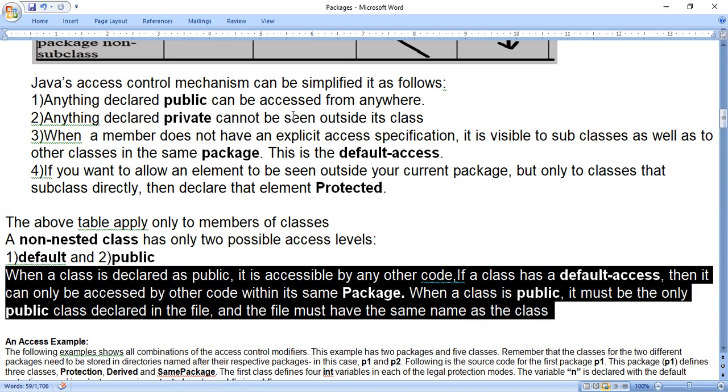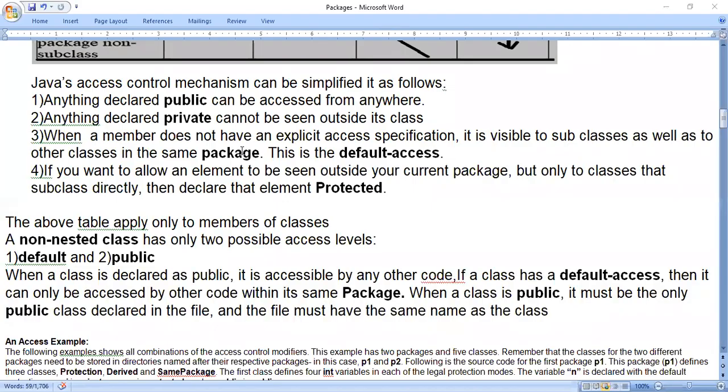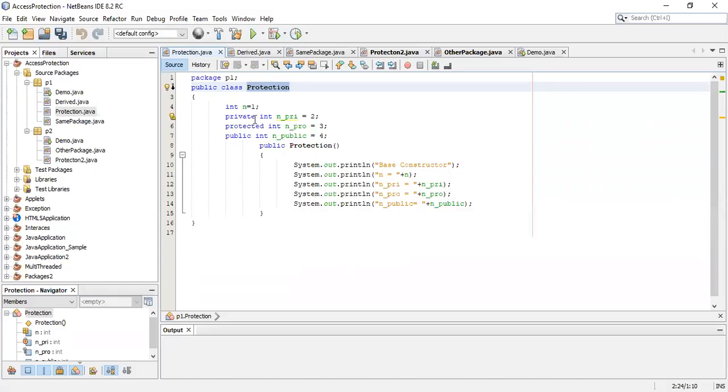The meaning of that is, say for example, if you consider there is no main method. See, for example, I have opened this Protection.java. Just a minute.